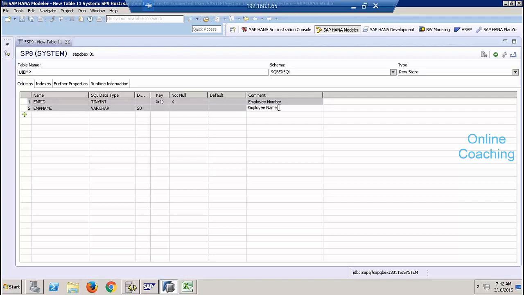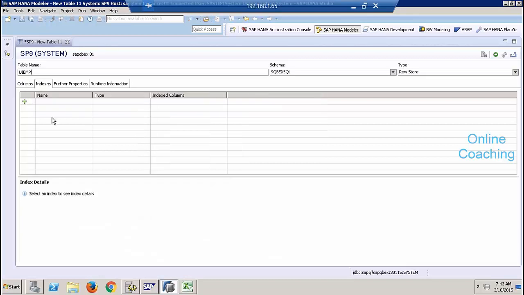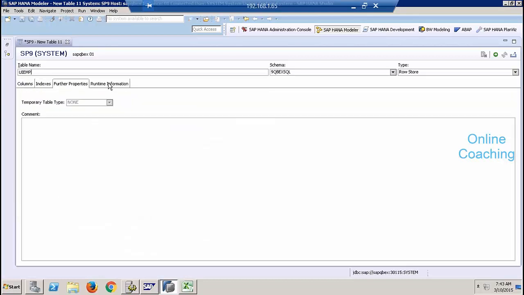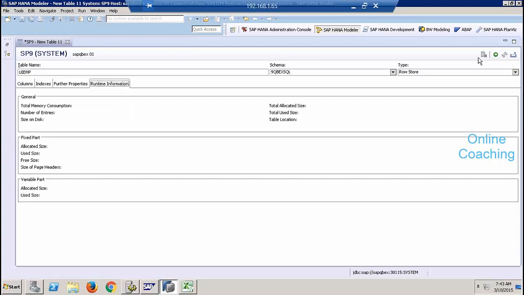But here, in normal SQL level, when you create your tables, you would refer to that as descriptions, right? But here we would refer to them as comments. And then we'll deal with further properties later, and there's some runtime information available. Just say activate.